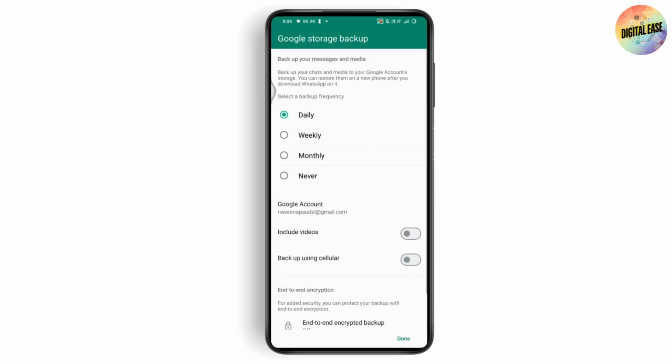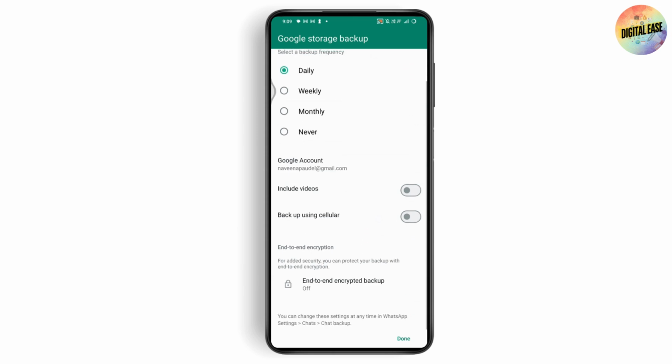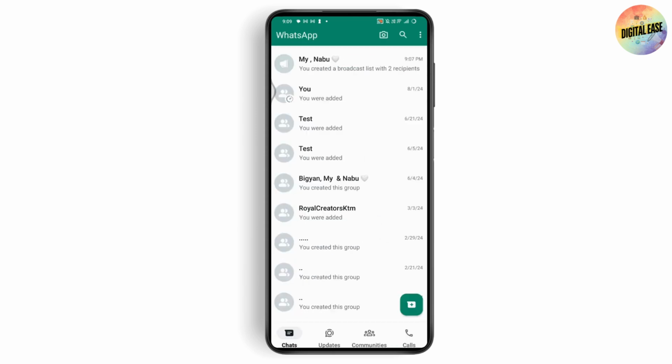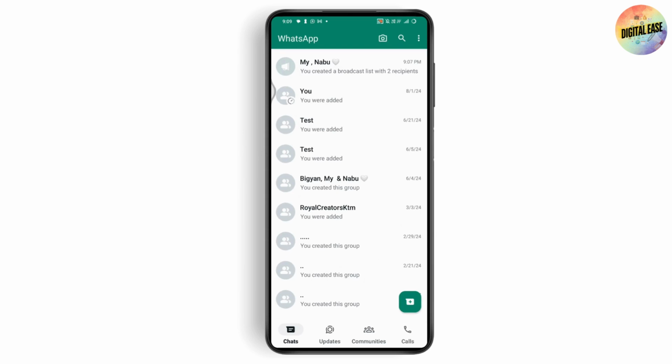And you need to choose the backup frequency and then tap on done, which is on the bottom of your screen. And that's it, your account has been created.